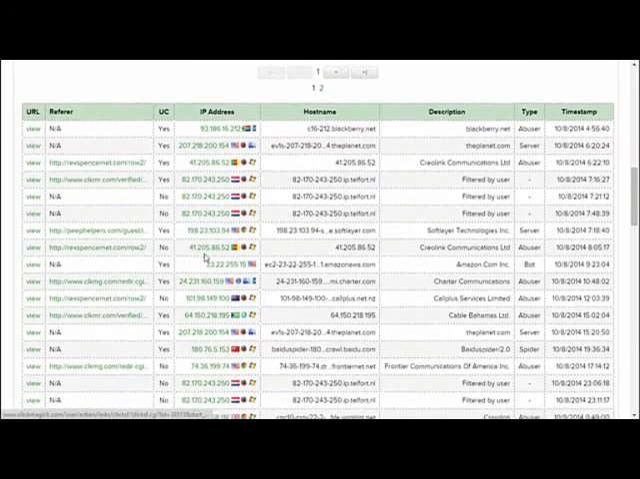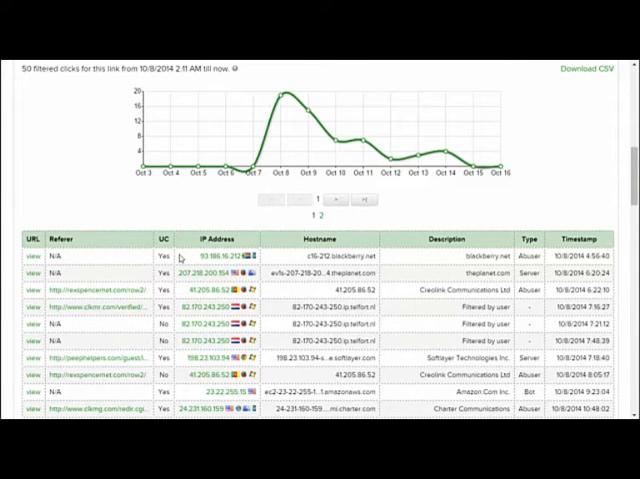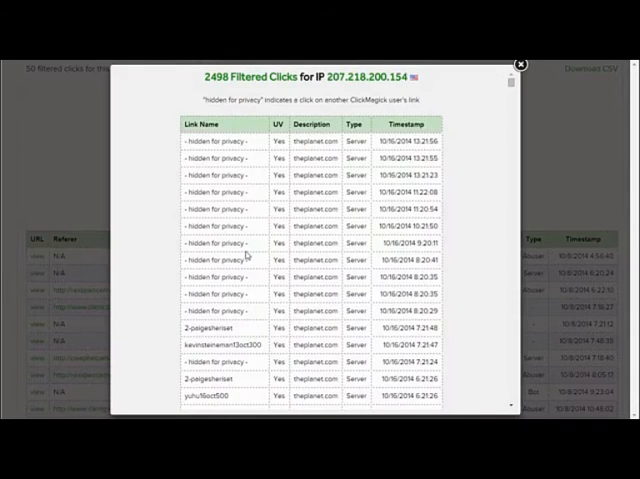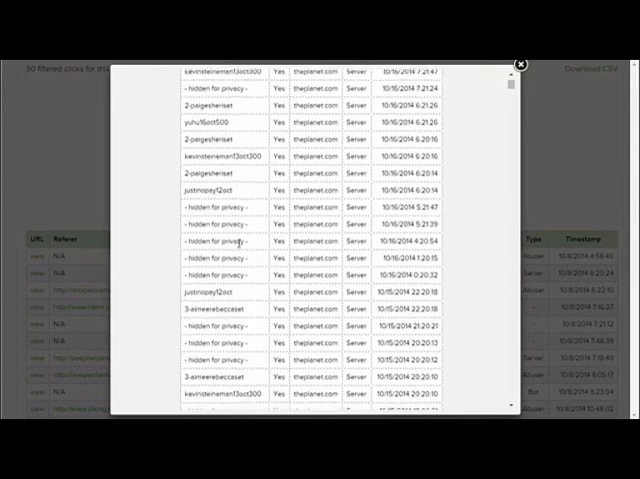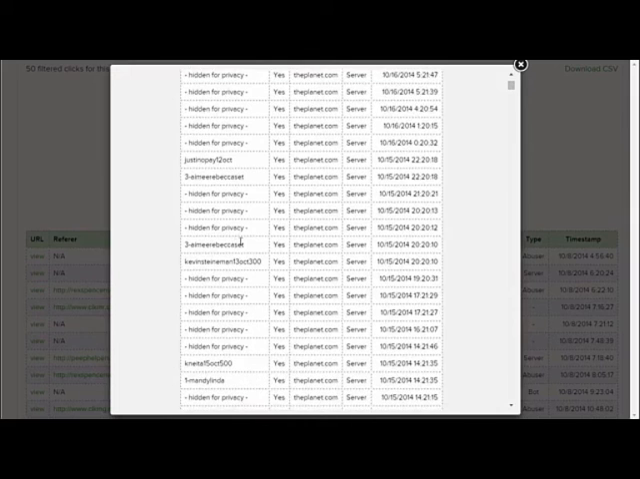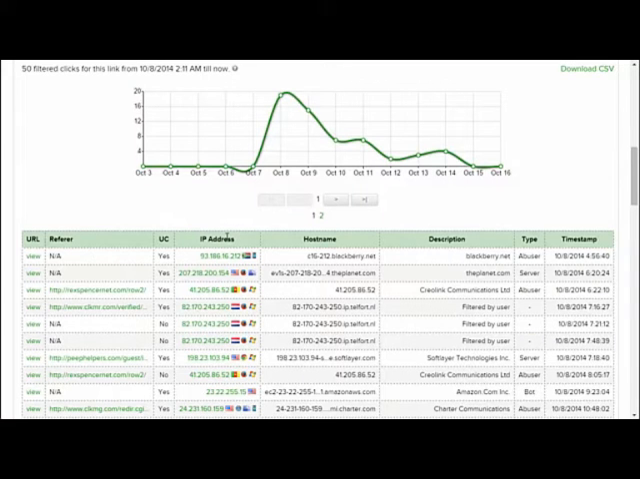And what's really cool is that if you click on the IP address for any filtered click, you can actually see a full click history for that IP address across not only your account, but the entire Clickmagick system. This allows you to easily spot even the most sophisticated scammers. No other tracking system gives you this level of detail and accuracy, and this one feature alone can save you hundreds or even thousands of dollars a month.